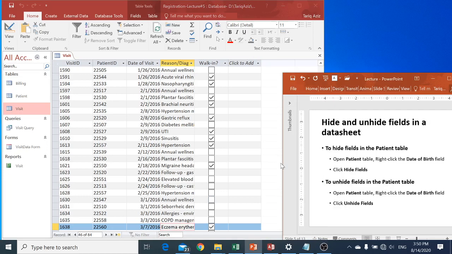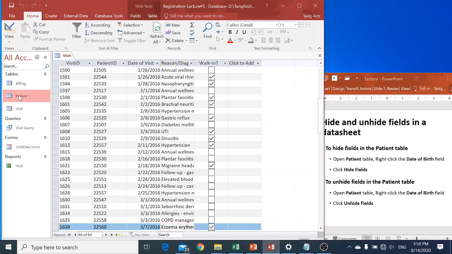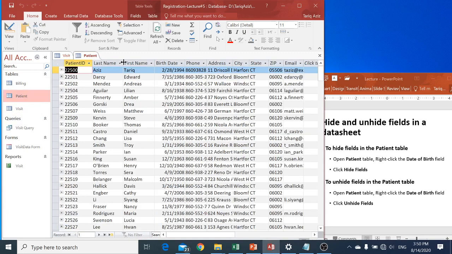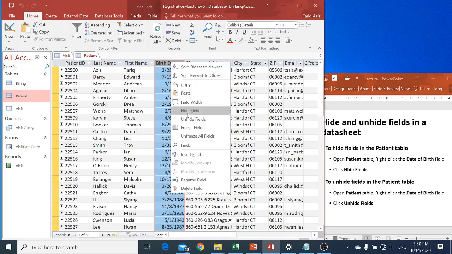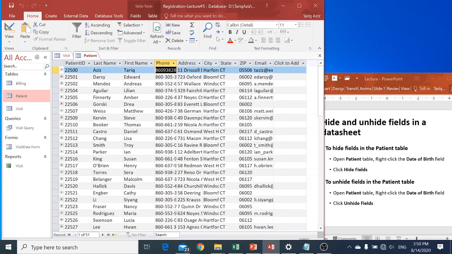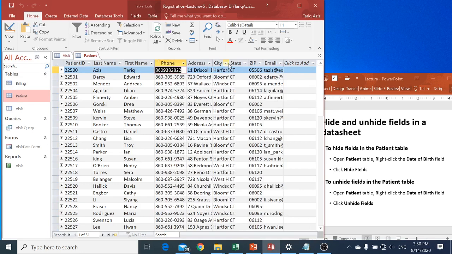I want to hide a patient ID field or maybe the date of birth field. So what I can do is open the patient table, double click on that, okay? And now I want to hide the date of birth field. I can click on that, maybe right click on that and say I want to hide field. You see that? Click on the hide field, that's it. Now the field is hidden.